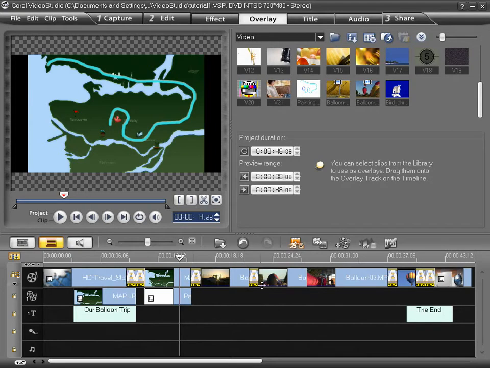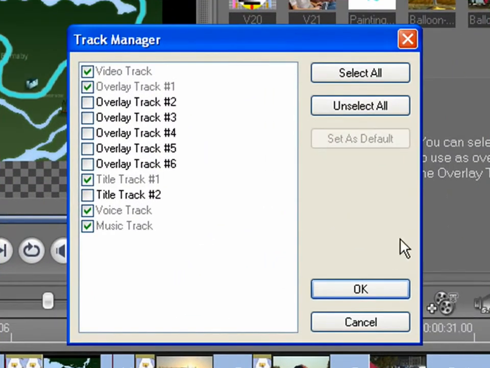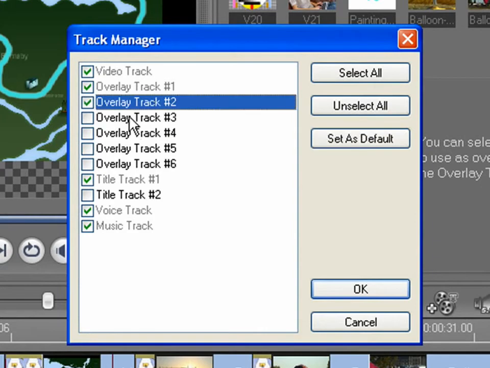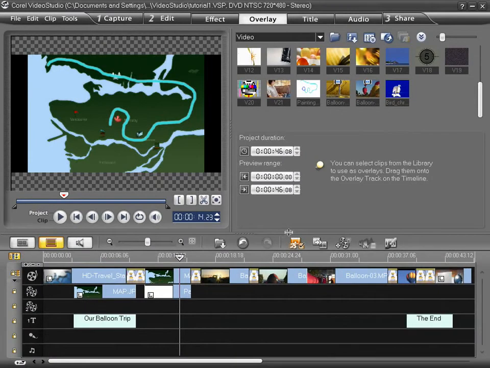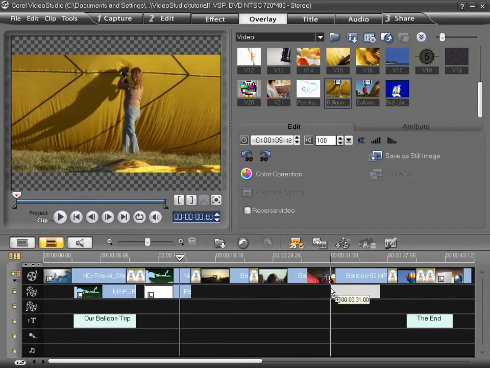VideoStudio has the ability to add up to 6 video overlay tracks on top of the main video track through the Track Manager. Simply click the tracks you want to add and they'll show up in your timeline. I'm going to add one additional overlay track and click OK. Let me first show you how to do the picture-in-a-picture option. I've already imported the clips I'll be using in this tutorial and will add the ones I need to the video overlay track like so.